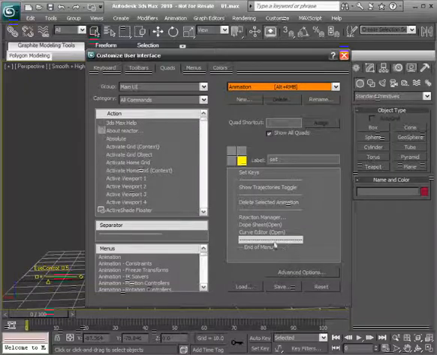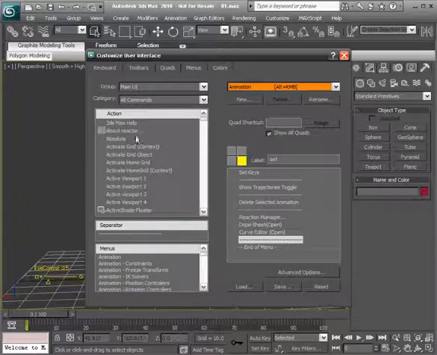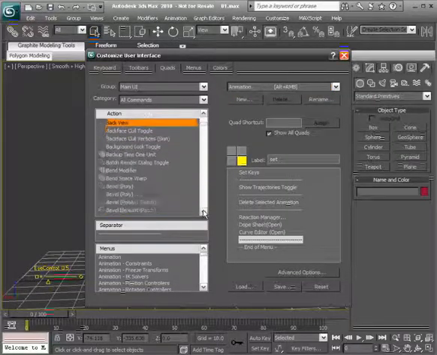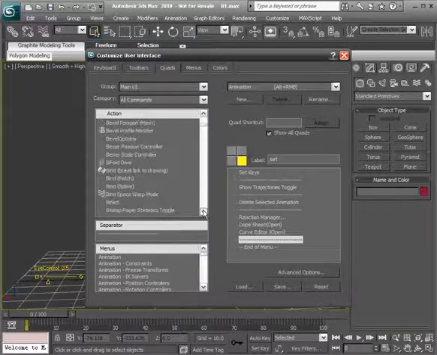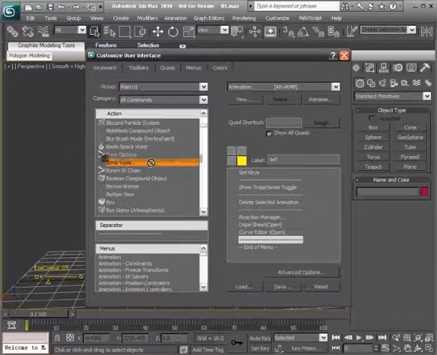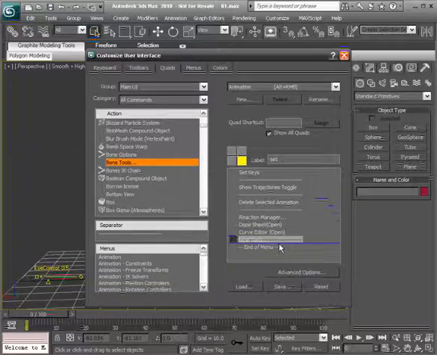Now the first tool we'll add is going to be our bone tools. So we'll go to our commands list. Just click inside, press the B key so we can quickly find this tool. And getting close, there it is. Now we can drag that right underneath our separator.